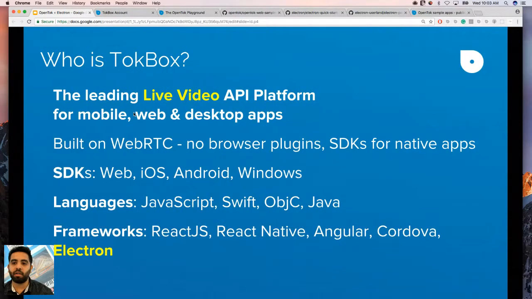So, just a quick overview about what Talkbox does. We're a live video platform, which allows you to add real-time communication for video, voice, and messaging to your mobile, web, and desktop applications. We're built on top of WebRTC, so you don't need any browser plugins, and we have SDKs for the native applications. These are web, iOS, Android, Windows, and obviously Electron, which allows you to port to Linux, Mac OS, or Windows. And we support languages such as JavaScript, Swift, Objective-C, Java, and different frameworks such as React, React Native, Angular, Cordova, Ionic, and so on.